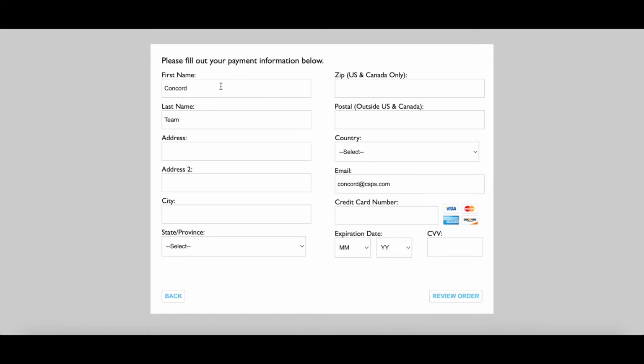On this page, you'll be prompted to enter in your payment information. You'll want to enter in your first and last name, your address, city, state, zip code, and country. Once you've added all that information in, you'll want to enter in your credit card number and its corresponding expiration date and CVV number, which can commonly be found on the back of your credit card. Once you've filled out all this information, you can click Review Order.